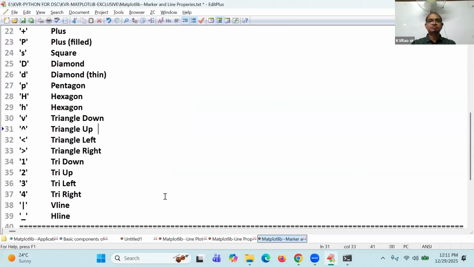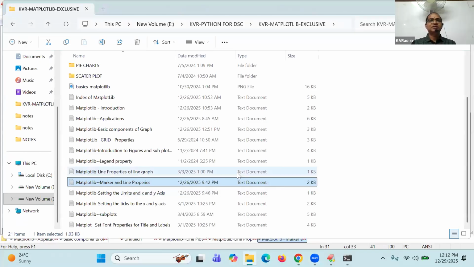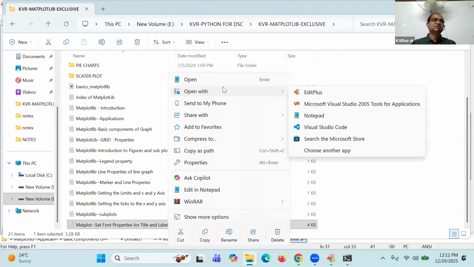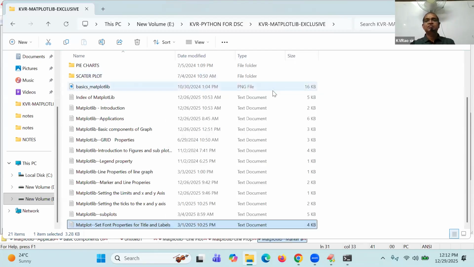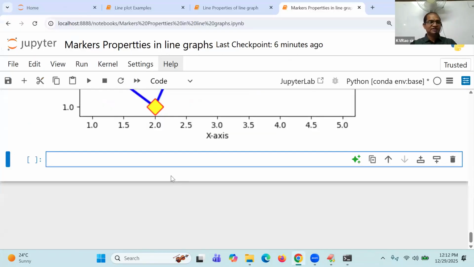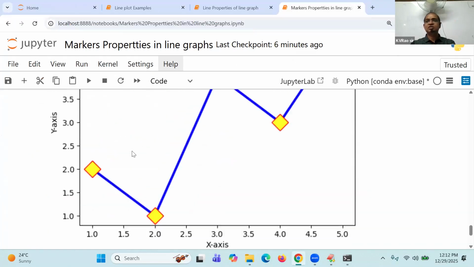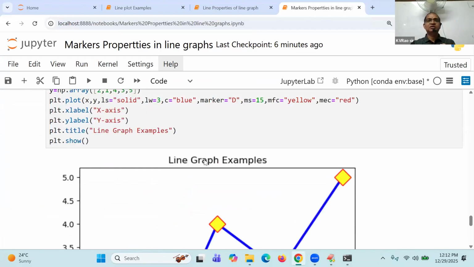Next, be careful. I want to bring one more kind of thing to you. I want to go for setting the font properties. The x-axis is displaying black in color, right? The y-axis is displaying in which color? Black in color. The y-axis is also called what? The line graph. Are you following this?